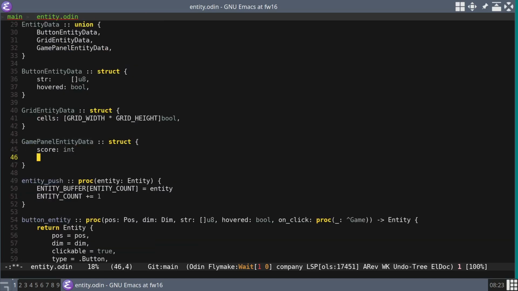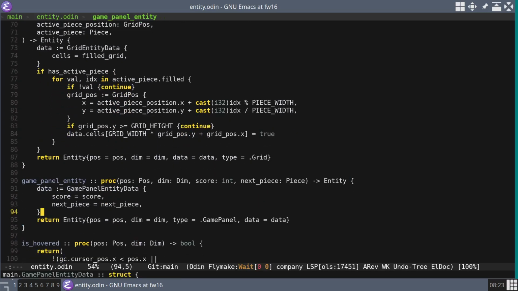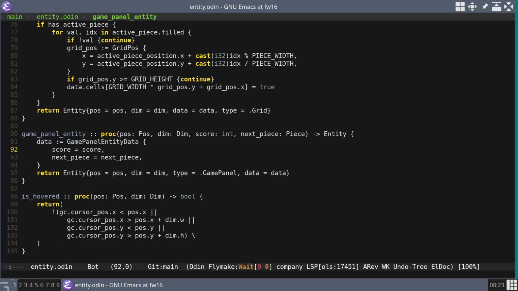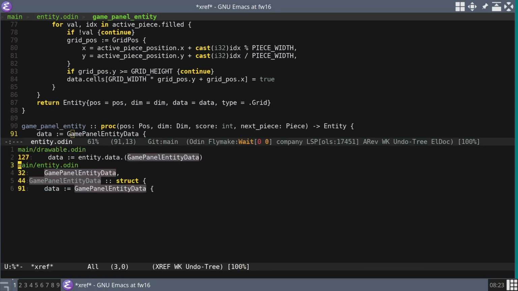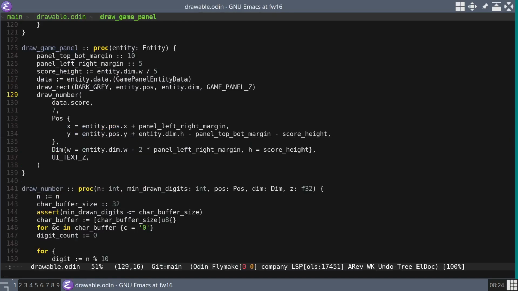One second. Does feel a bad sign. Maybe this should just take an entity data argument rather than having to do all this repetition. Small fry. But now has next piece available. Let's go find where this is used because it'll be there that we care. Right.